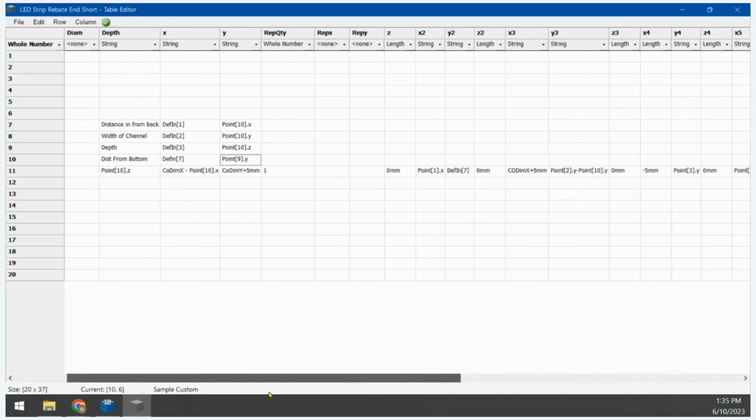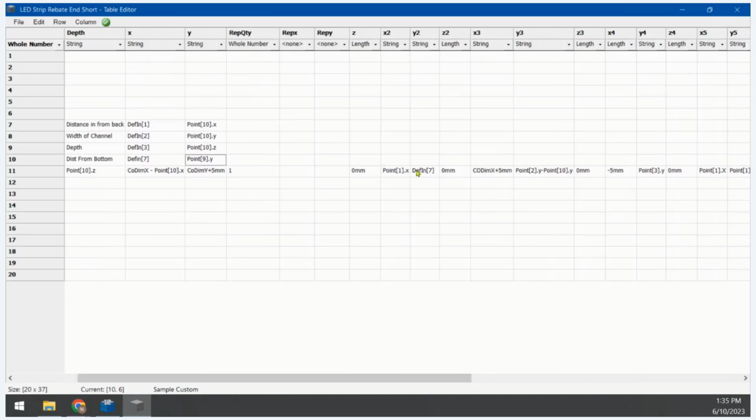So back over here in our Y2, we could put in point Y inside 0.9.y. Make sure the numbers are inside the brackets so it works properly.